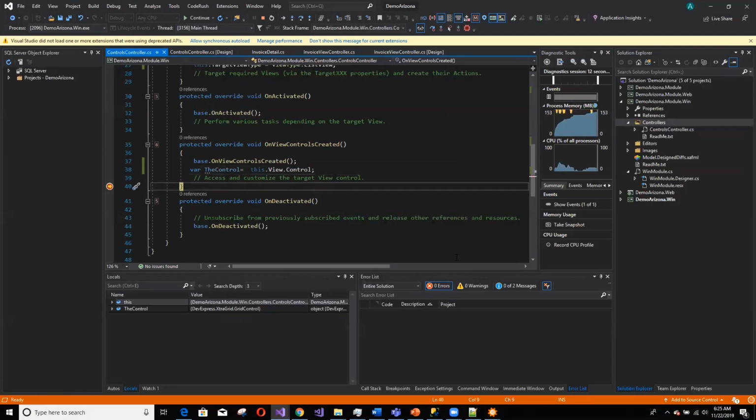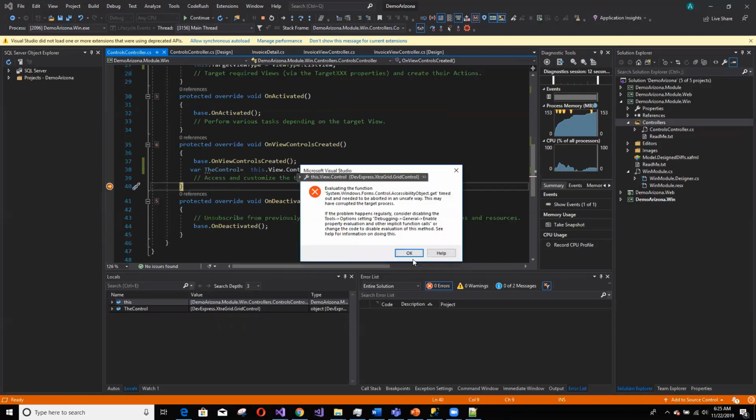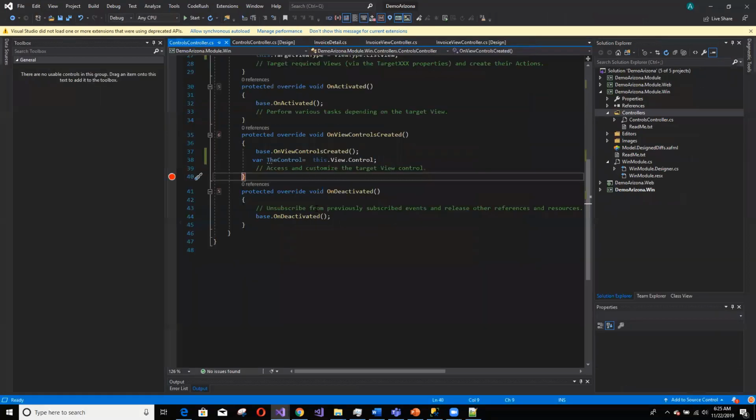So once you have the grid on hand, you can do whatever you want with it. It's just a physical control as the one that you drag and drop. The only difference is that you don't access it in a visual way, where you drag it to the form and then you see the properties. I think my Studio is going crazy, but anyway, I guess it's because I'm stopping here.